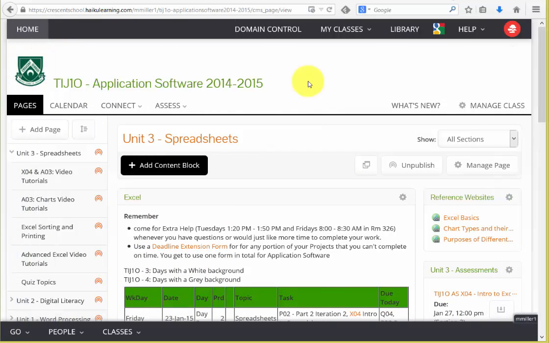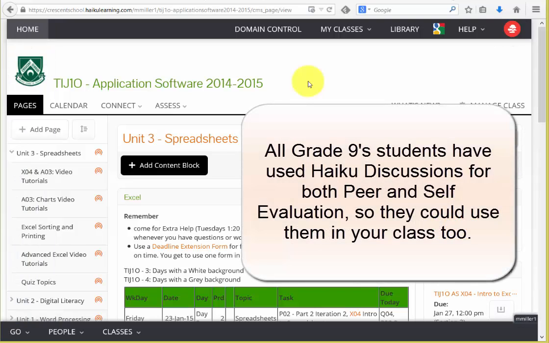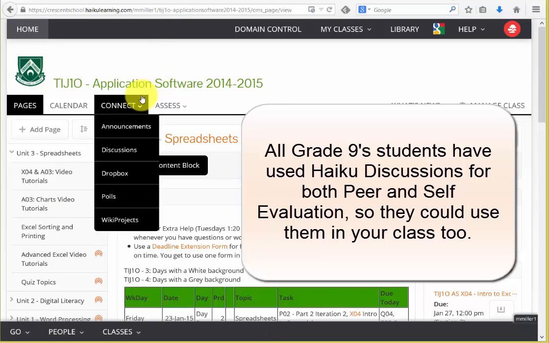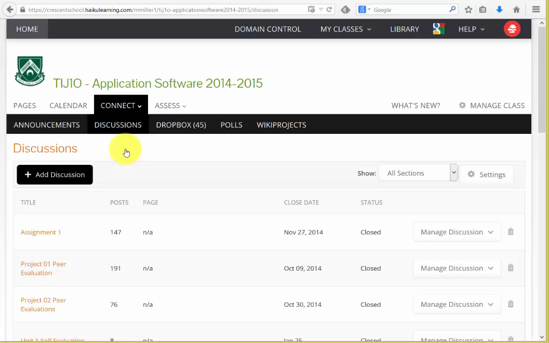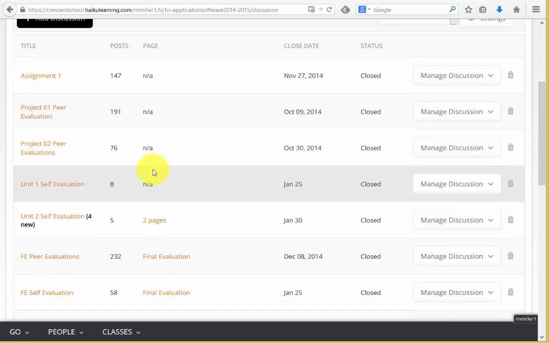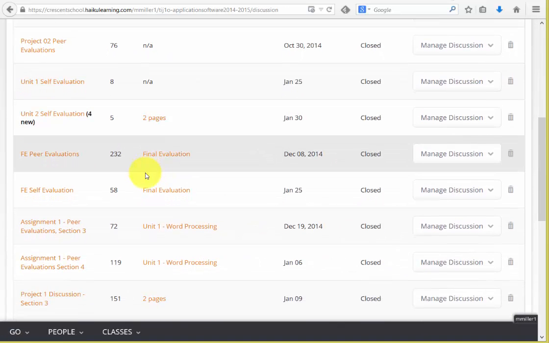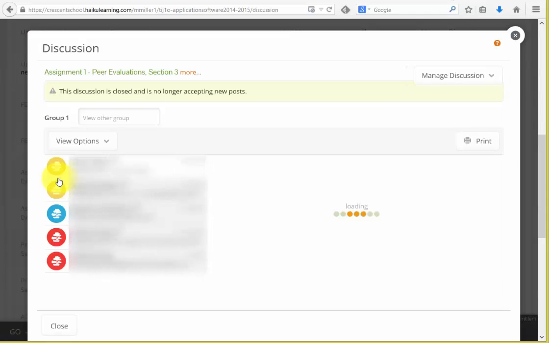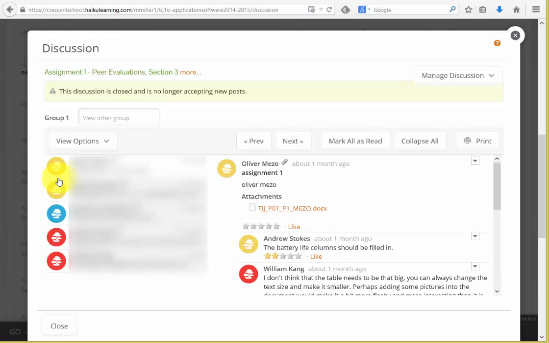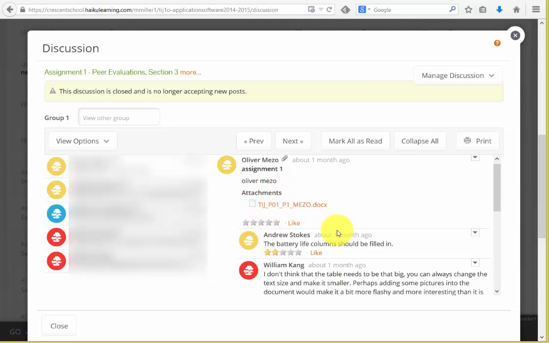So to see how you as a teacher can interact with the discussions, I've gone to my grade 9 class page where I've used the discussions quite a bit for peer evaluations. So I'm going to go to Connect, I'm going to go to discussions, and I have an awful lot of them here. I see them all. The students would not see them all because you can set them for different groups. And what I'm going to look at is the assignment 1 peer evaluations. So I set my students up in groups of 3, asked them to upload the document that the peers are to evaluate, and then I asked them to give comments.